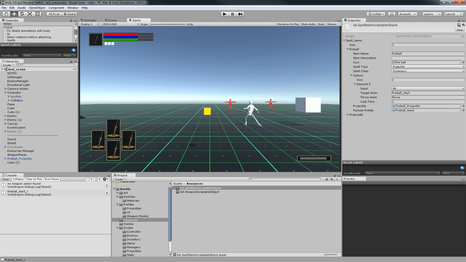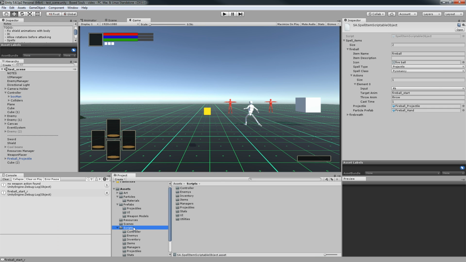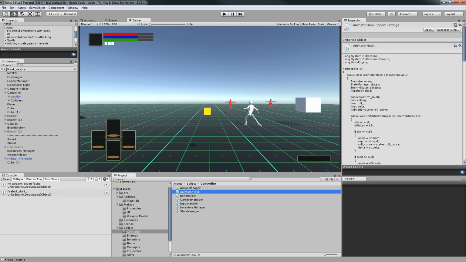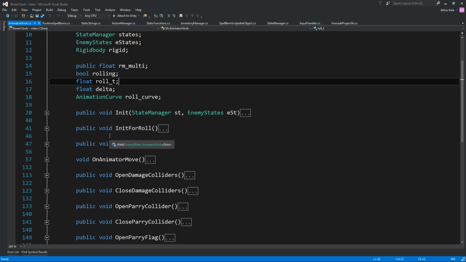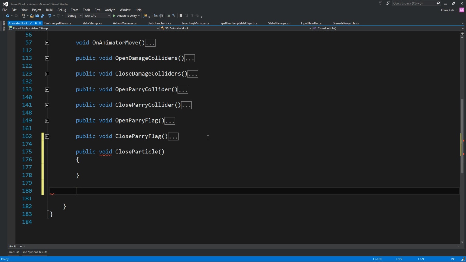So let's go into our animator hook. On our scripts, controller, animator hook, controller move, and down here, public void ClosParticle, public void Enable. You know what, we can just do throw, initiate throw for projectile.